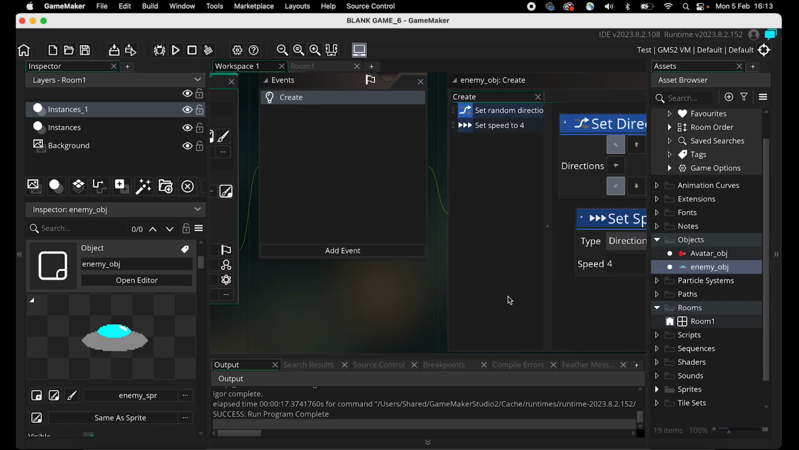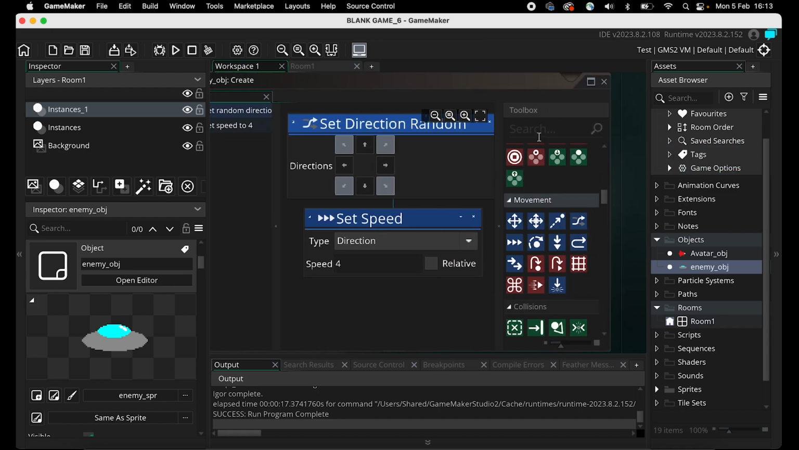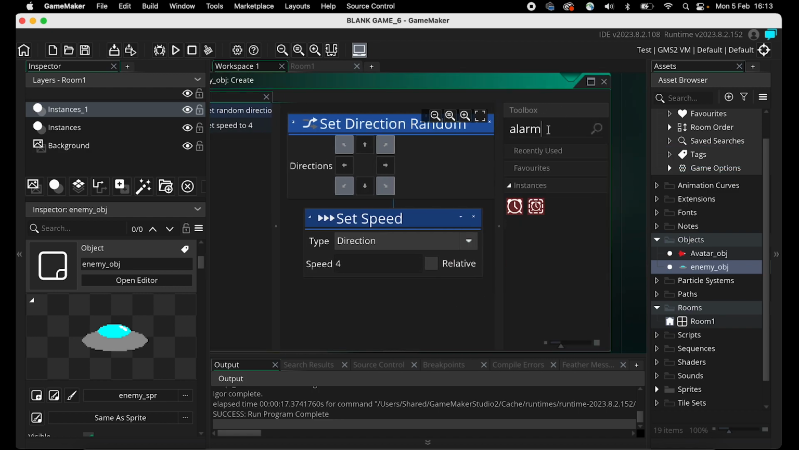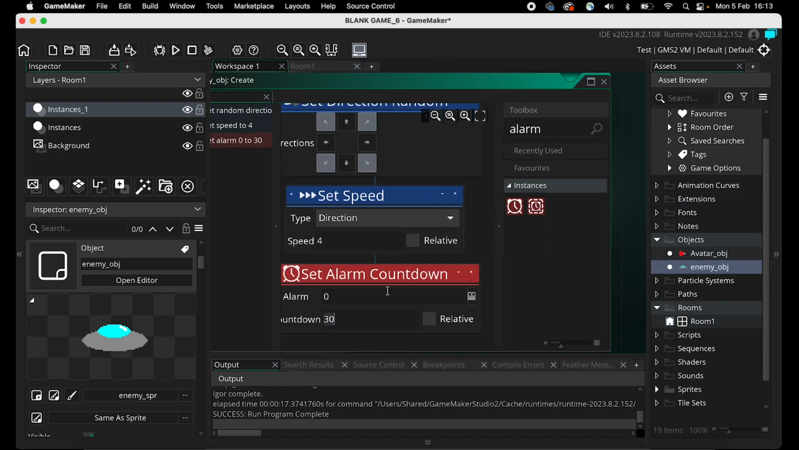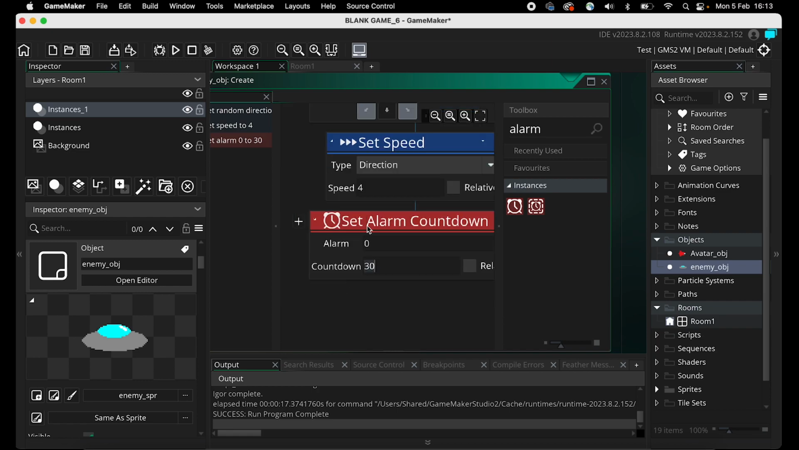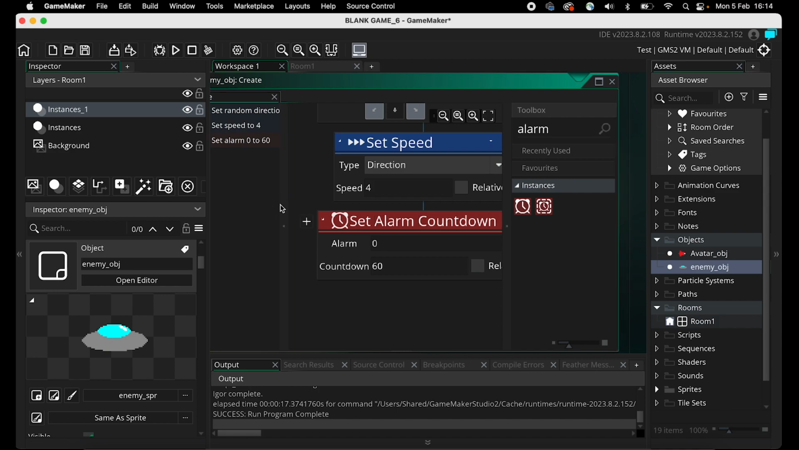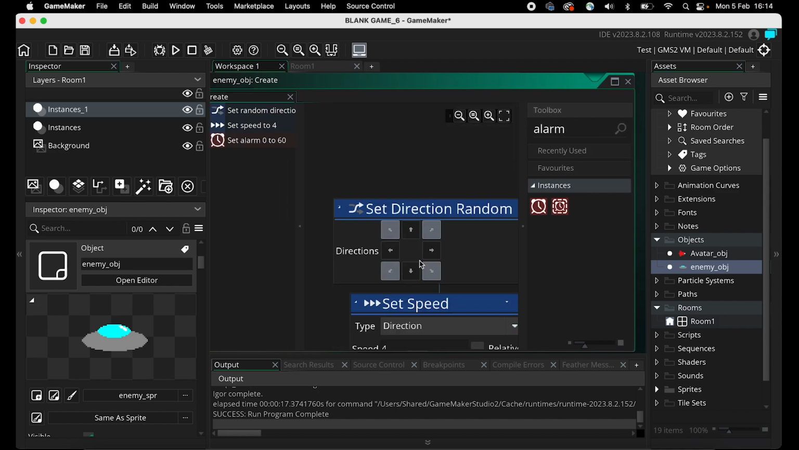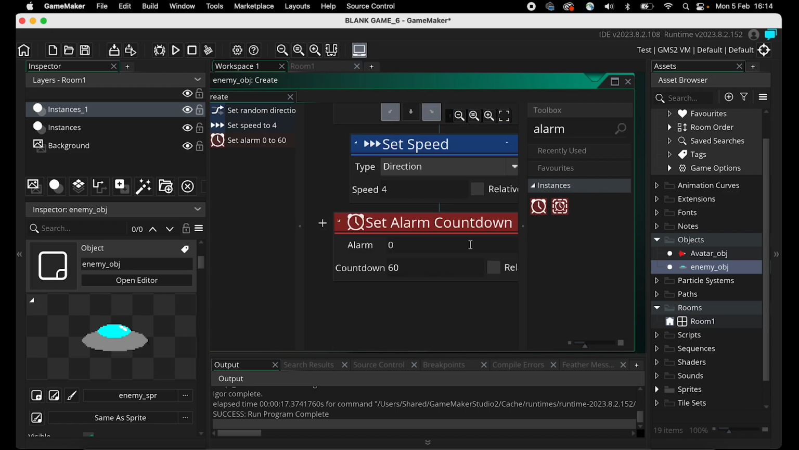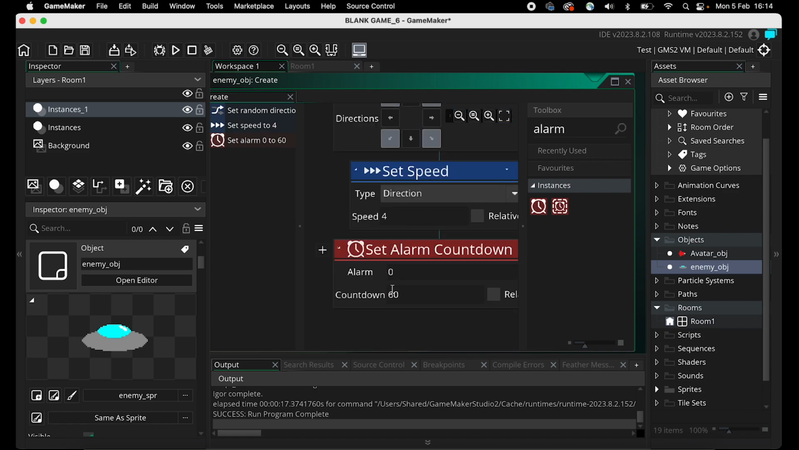For that to happen, we're going to use an alarm function. Think of an alarm as like a stopwatch. So I'm going to type alarm into the toolbox under the enemy object, and I'm going to click use set alarm countdown. Now it says set alarm 0 to 30. Now 30 essentially is 1 second. This is something that we call steps. There's 30 steps to a second. So I'm going to type in 60. So essentially I'm saying, when we create the enemy object, set it to move in a random direction according to these different parameters, set its speed at 4, and then 2 seconds later, set alarm 0 to go off.